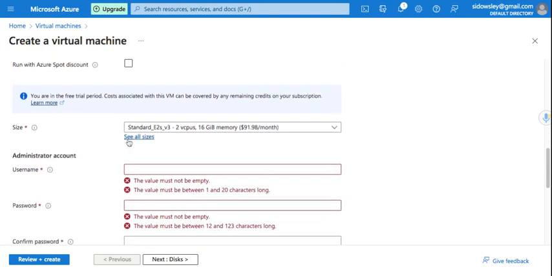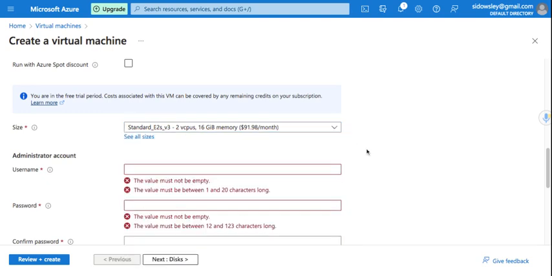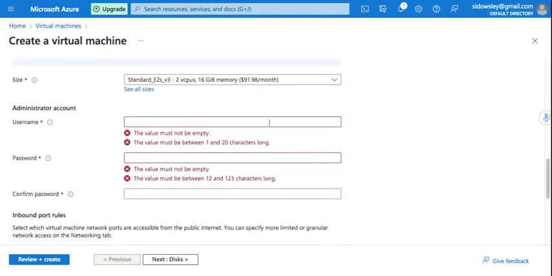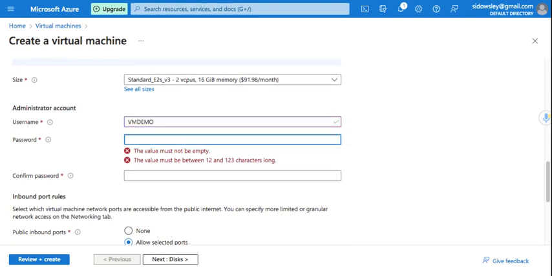All right, and here, when you're working with a virtual machine, you usually want something that's going to have at least two vCPUs. Sometimes you'll need 4, but usually 2 is good enough. Create a username, and I'm just going to go with VM demo again. Create your password.